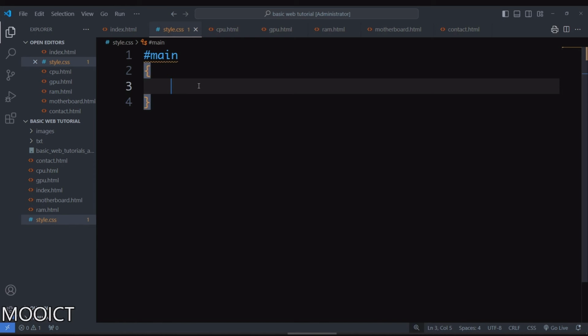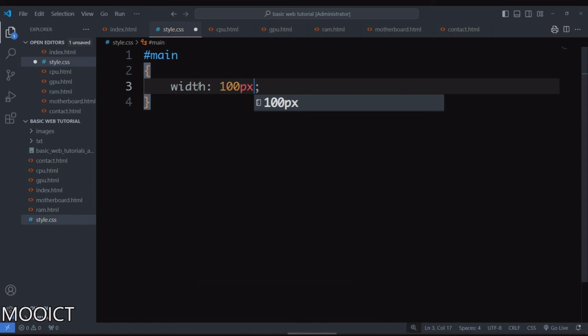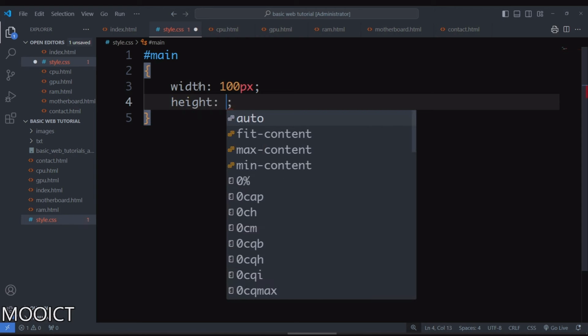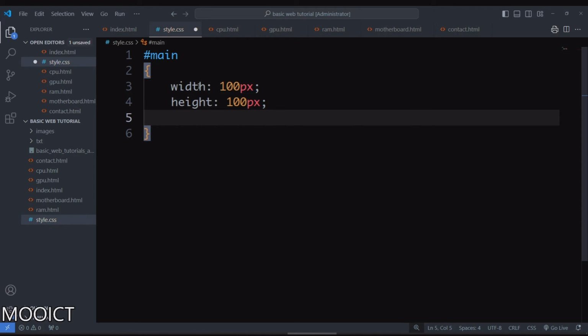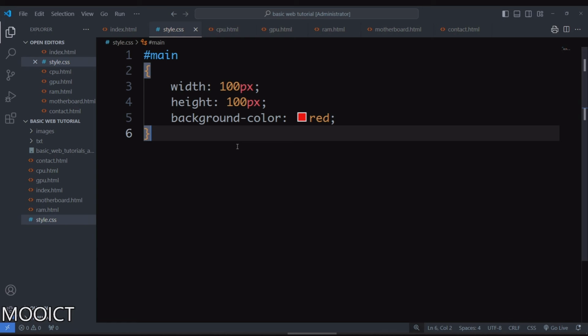Okay, so let's give it a width of, say, 100 pixels, a height of 100 pixels, and then background color red. Right now we created a very empty div with the height and width of it. If I go back to the page, you can see it's created a square.